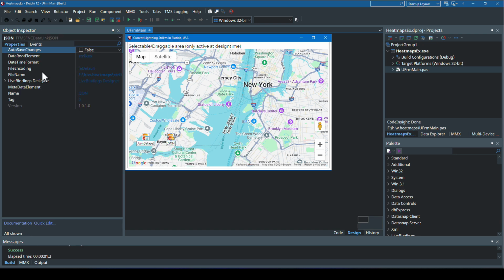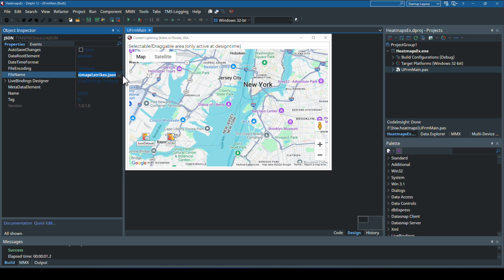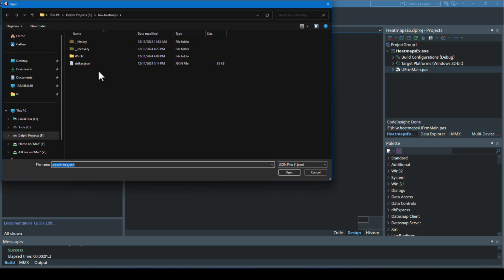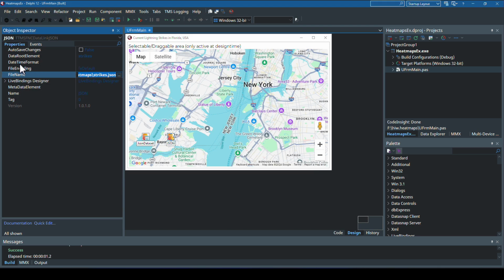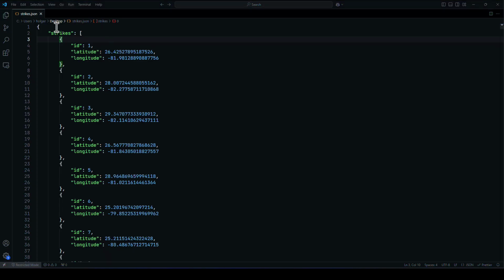And the JSON component, what I did here is simply selected file name. I clicked on the ellipsis button. And this is the cool thing. This works at design time. You don't have to load it at runtime. So the data is actually stored inside of your application. You click open, and then you also have to tell the data link where the data is stored. So you pick the data root element, which is strikes, because the element right here inside of the JSON object is strikes, and that has to be an array, and each object inside of the array becomes a record.